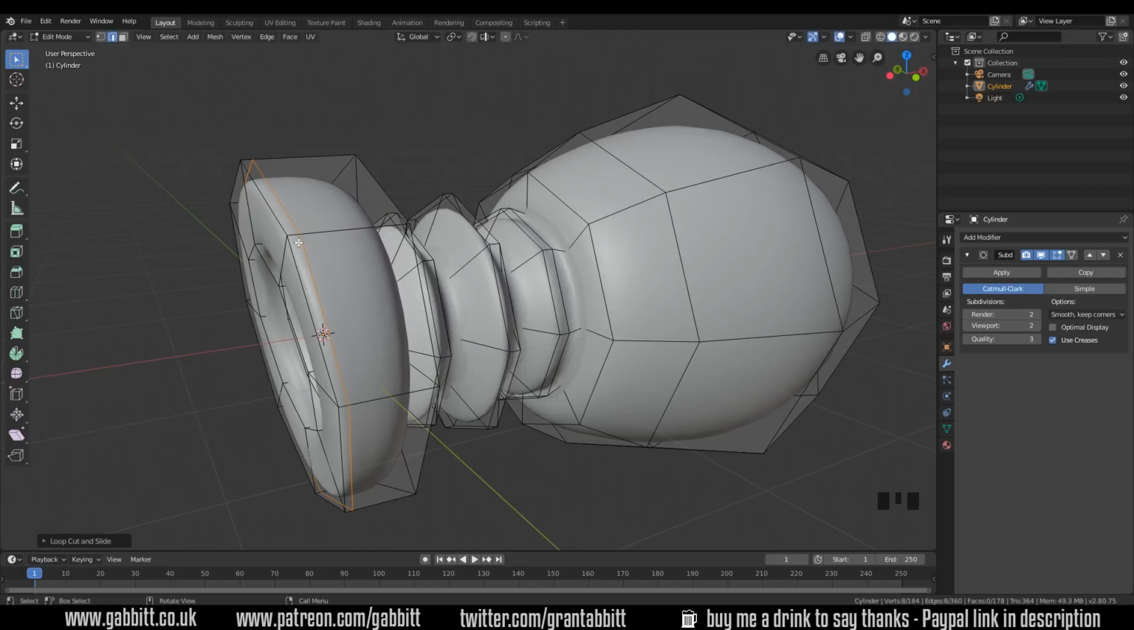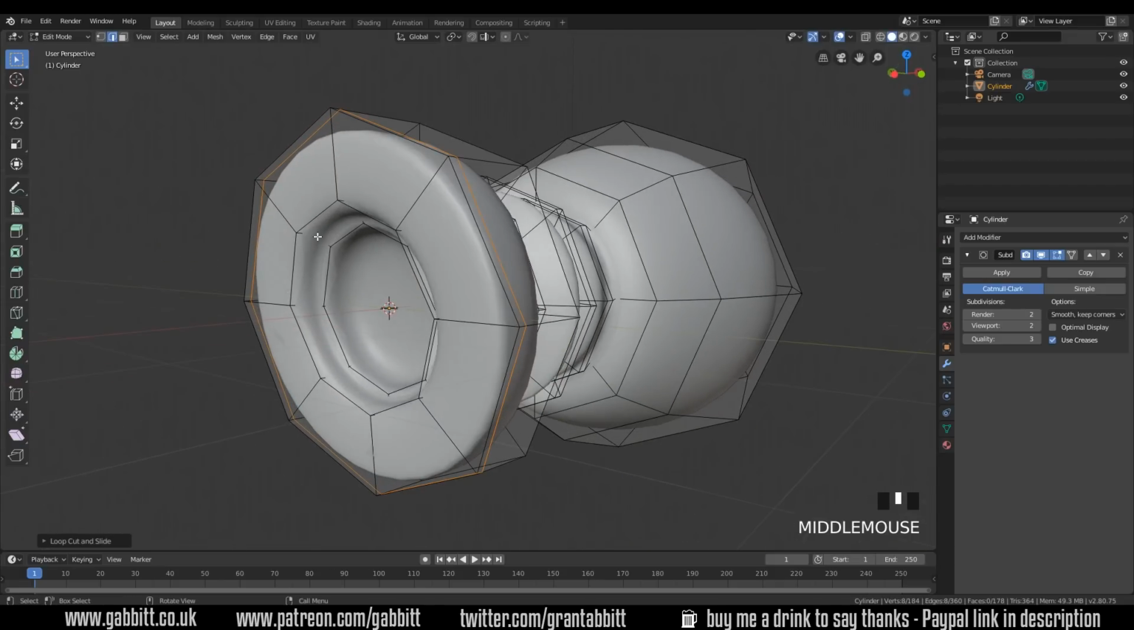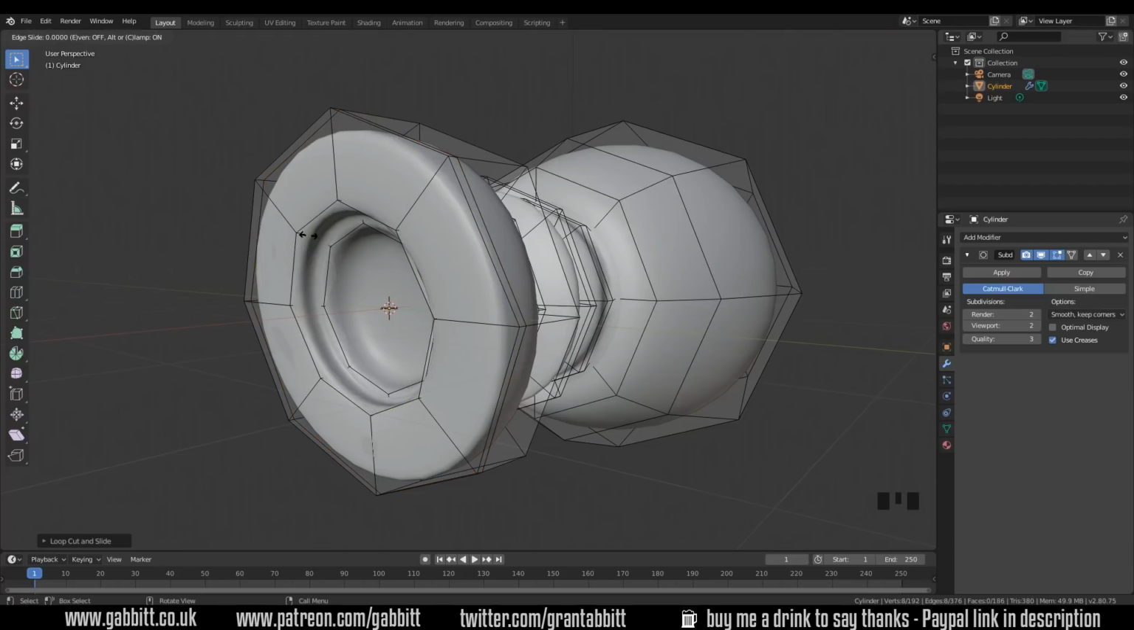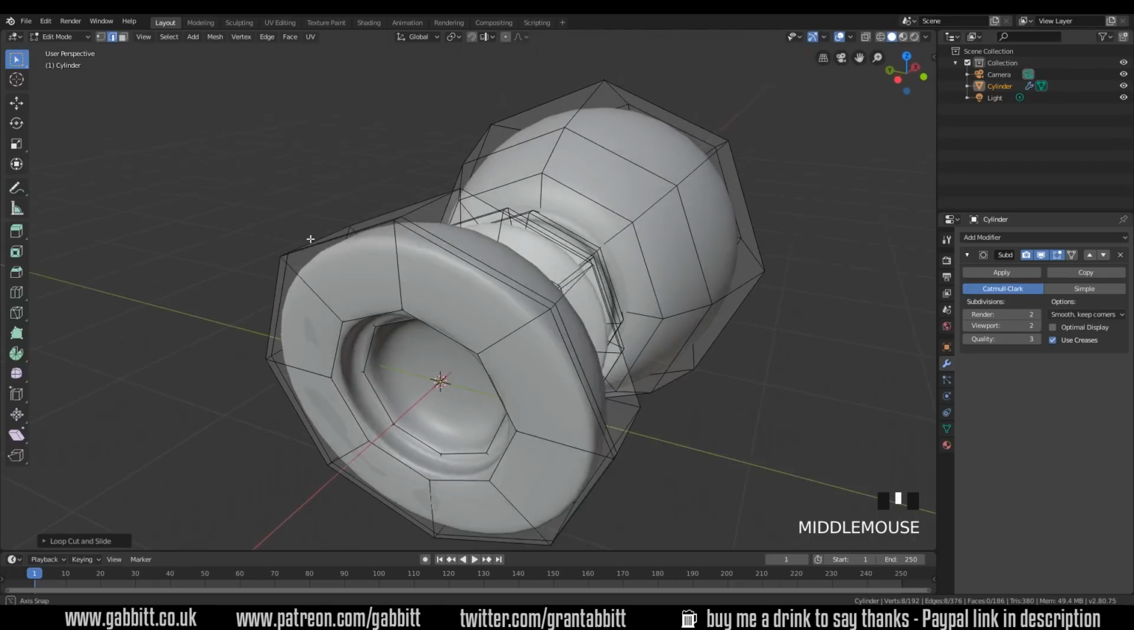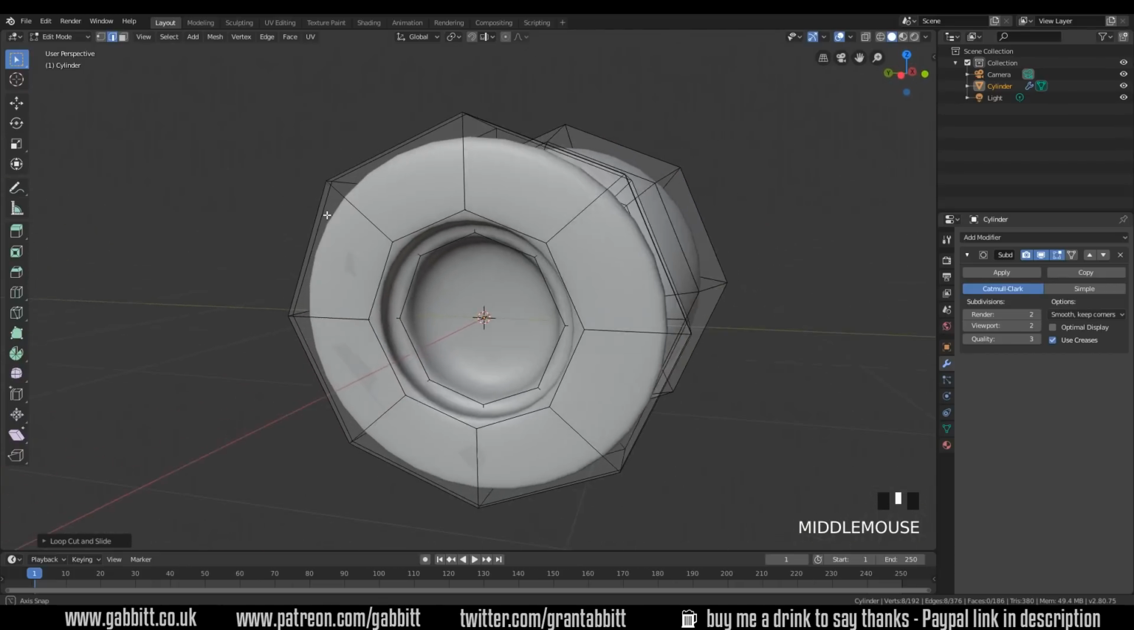So I'll create one about there. And on the inside, I'd like one coming around here. So Control R to create a loop cut. You'll have to move your mouse around to get it into the right position. And I want it there. And I can create one and pull it in slightly there. And it's looking a bit sharper and nicer. That's great.